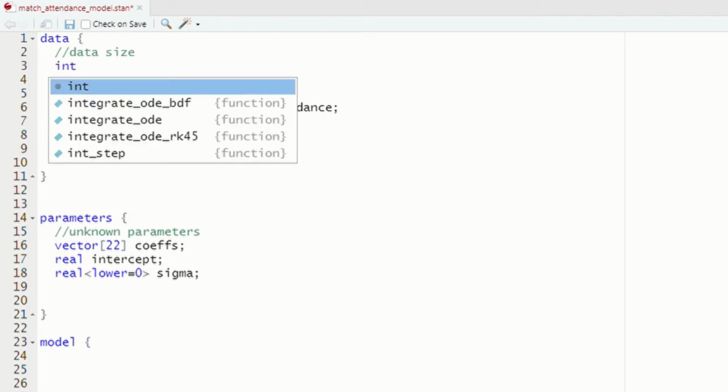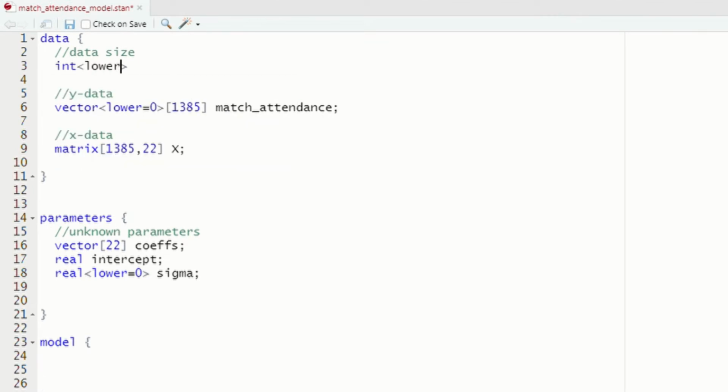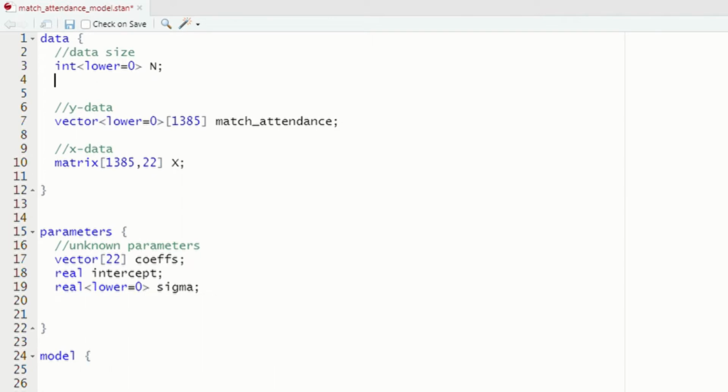Now, just like any other language, it's a poor choice to hardcode in these sizes. We can get around this by also declaring integer variables that define the number of columns and number of rows in our dataset. We can then replace these numbers with those variables. By parameterizing, this will mean that the same Stan program will work with more or less covariates and more or less data.